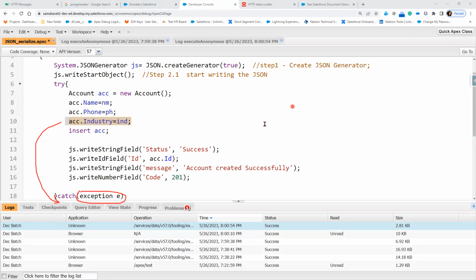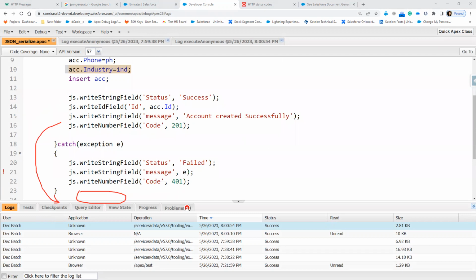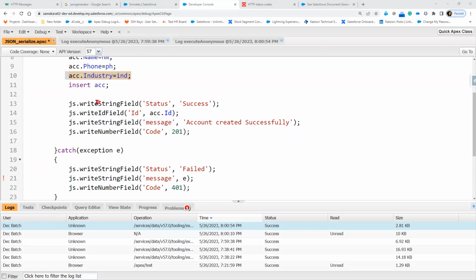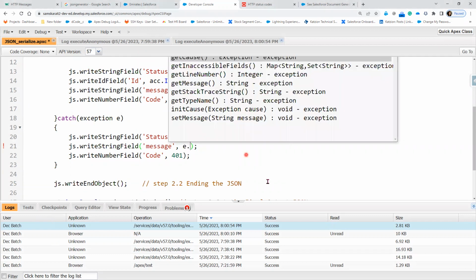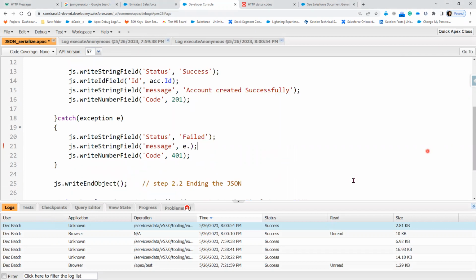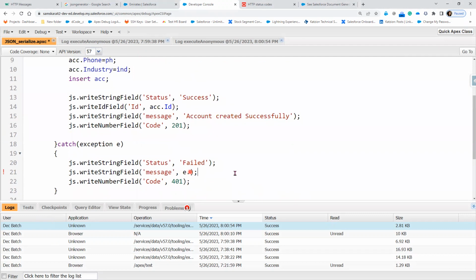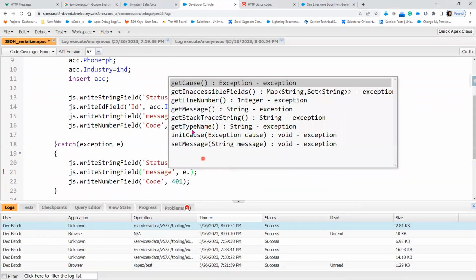There is some data which is passed to the exception about why it failed to execute the logic in the try. So that exception will have the information. Whenever you say e dot, you have different information.